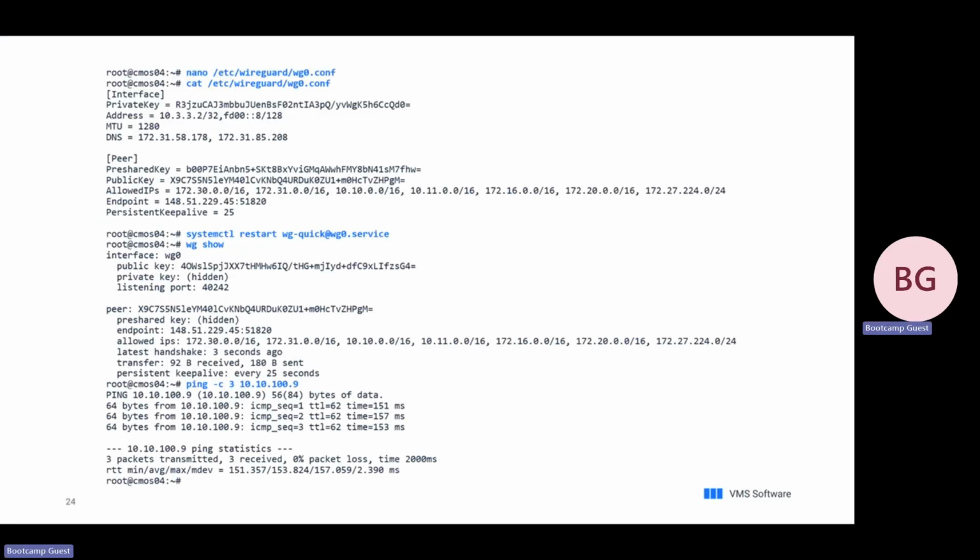like in the top one, allowed IPs. There's a list of allowed IPs. I had to make sure that I don't conflict with any IPs I have on my own network. And then basically I restarted and did the show, and at the bottom I ping an internal address, which is in a lab in the US behind a firewall.